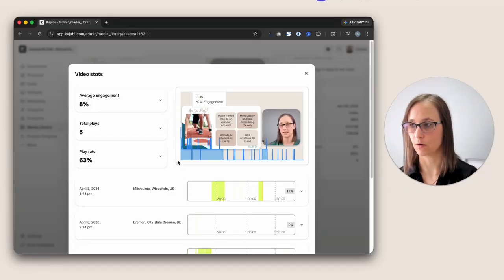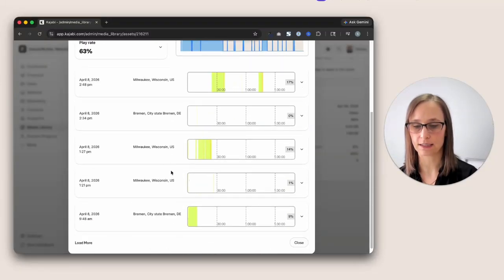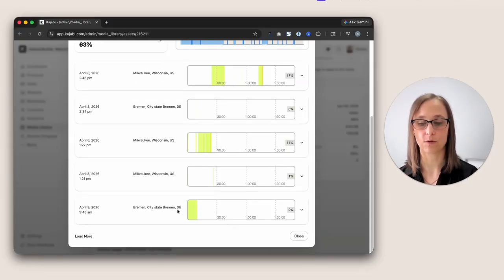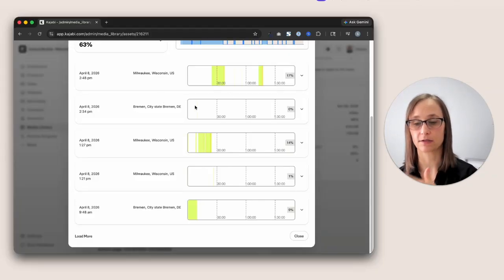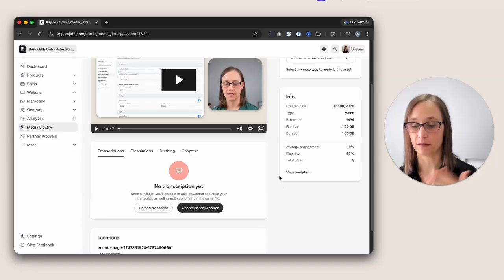So you're not going to see a whole lot of analytics on it. But basically you can see the people. You don't get their names or their contact information, but you get their location and you can kind of see what parts of the video they have been watching. So you can see if they are skipping specific parts of the video or if they're watching it all the way through, which is really cool. I love that piece there.